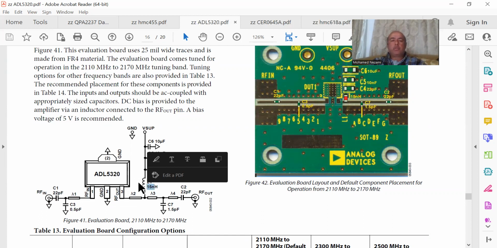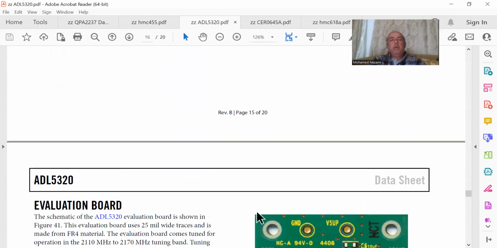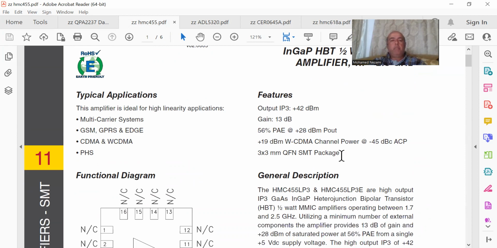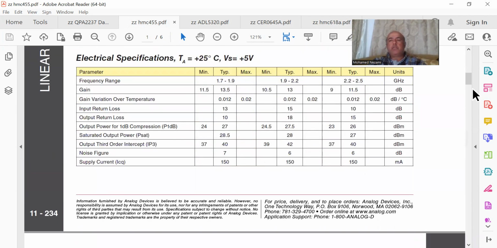Of course, this inductor as well, because this really plays a role in there. Okay, and then the next device, which is a driver, is this device here, which is a 1/2 watt device, which is a nice device. I've used it in the past, 455 LP3E.